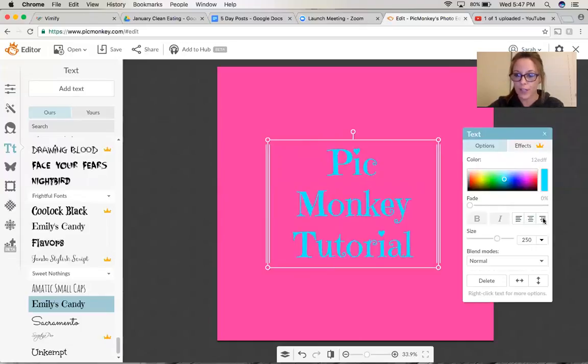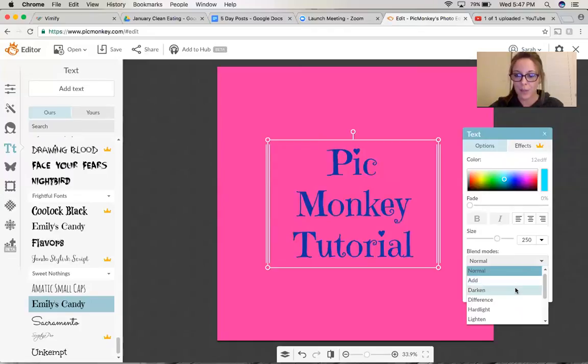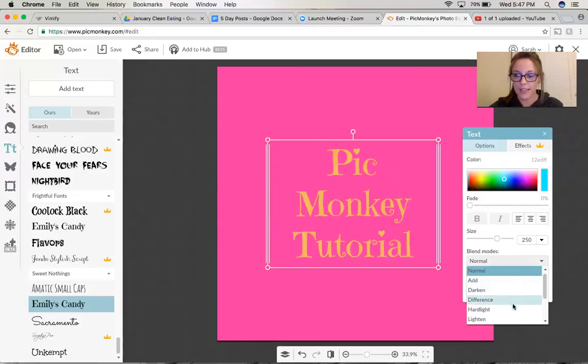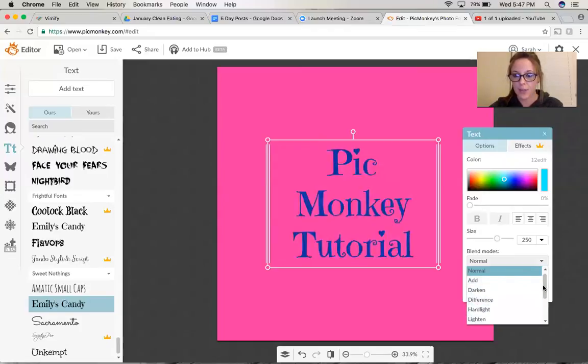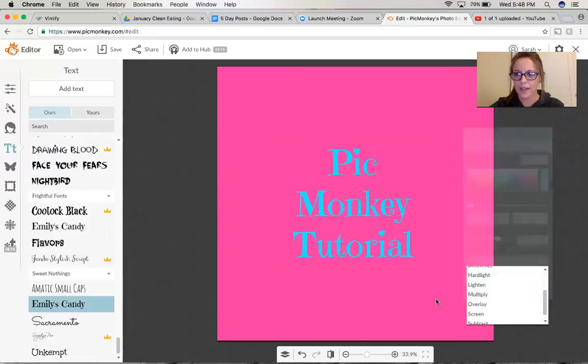Center, or you can change the alignment. Flip your words, flip them back and forth. Blend modes. These are just all sorts of different effects that you can put on your text. They show up more when you're working with text over an actual photo, as they do here, but just to let you know they're there.